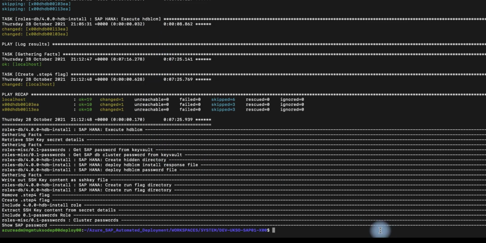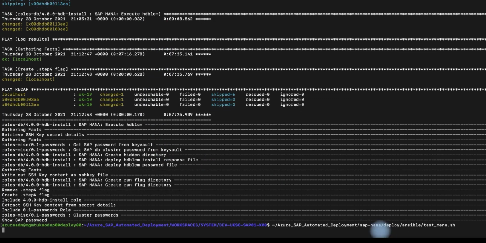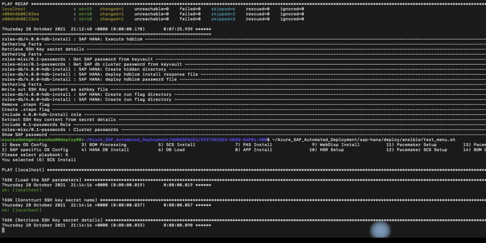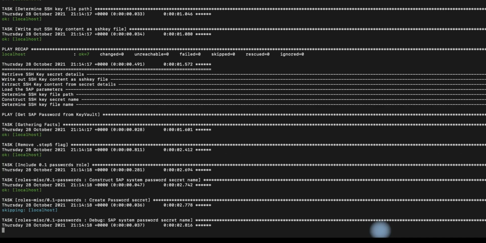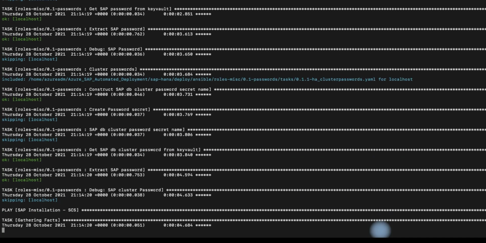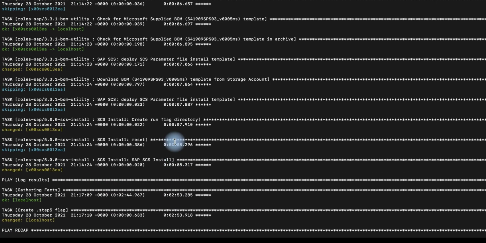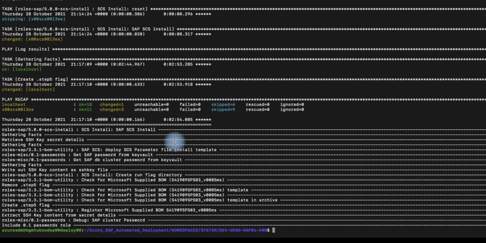So we're going to look at our menu here, and what's next is our central services install. So we'll go ahead and do that. Hit option 5 and hit enter, and we're going to let this run, and once again come back. And we're back. As you can see, we've completed the central services installation. We've completed step 5 successfully, and we again have our summary here at the bottom.